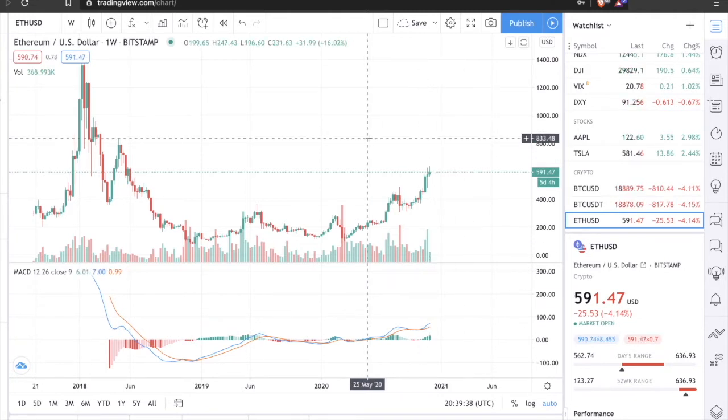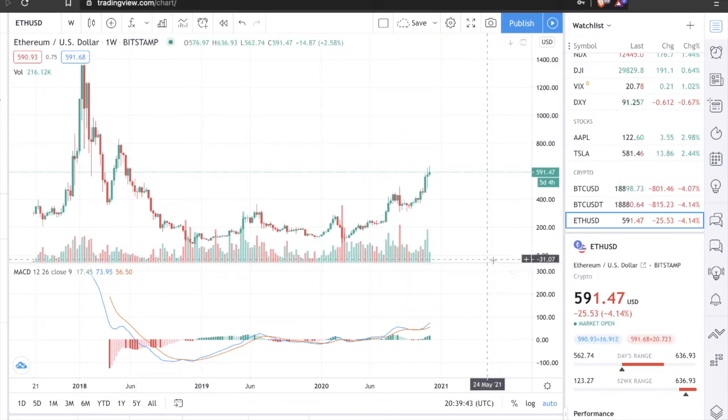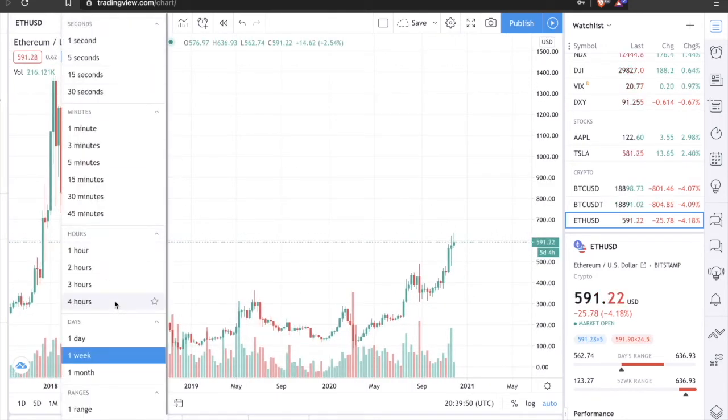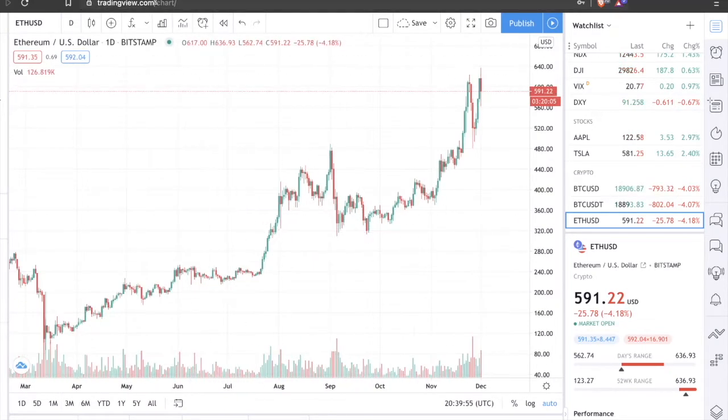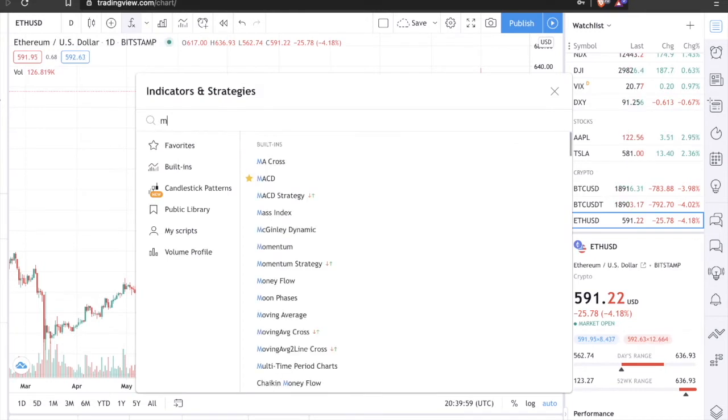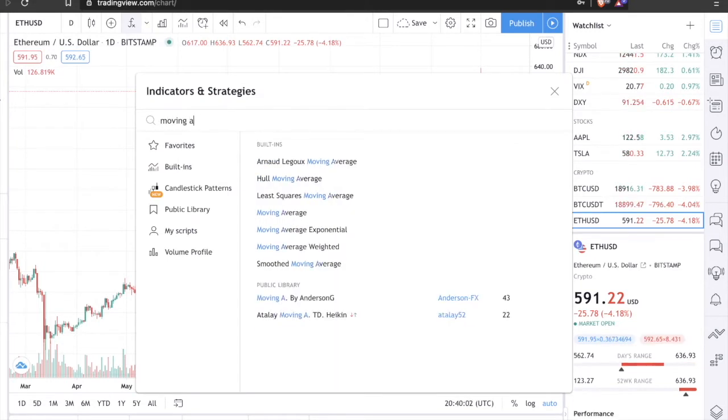And now I want to go over a third very, very important indicator. This is actually the one that I use the most. And these are the moving averages. I'm going to go back to a 1 day chart, and we're going to go back up here, and we're going to add moving average. So it's here, guys.